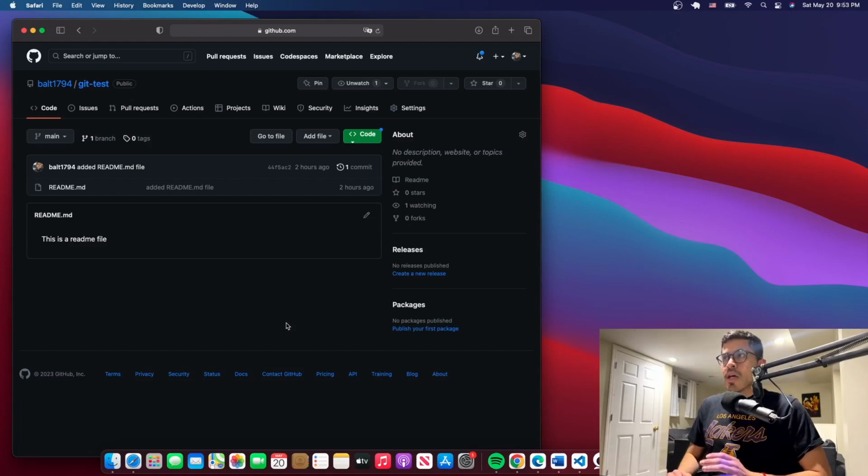But in this case, we're going to start with a project that we're already working on on our computer, and that's usually how people go. They start working on projects on their computer and then they want to push them to GitHub. So that's basically what we're going to be doing. Let's just get started.